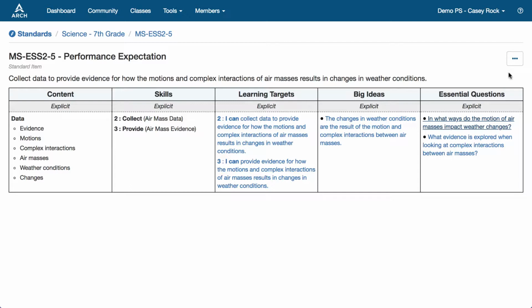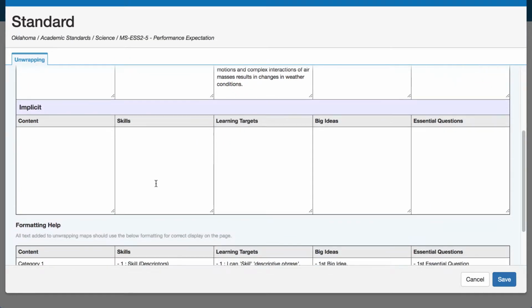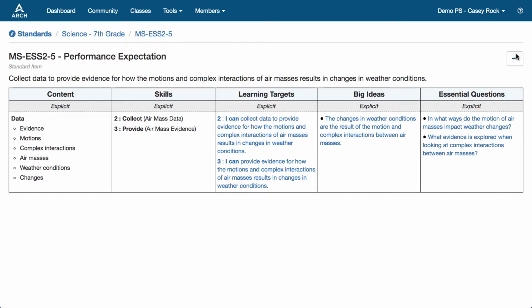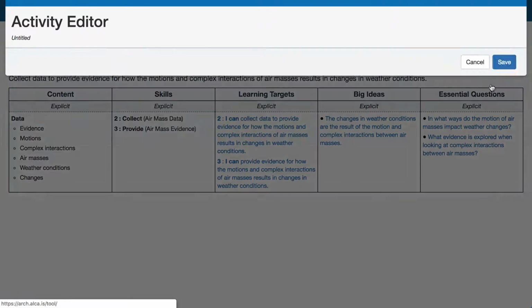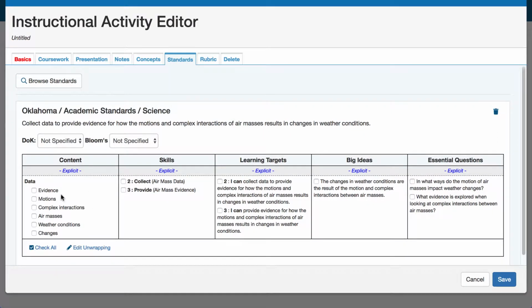Going back to the weather standard, I can add implicit unwrapped content by clicking the Edit Unwrapping option. Or I can begin creating an instructional activity containing the unwrapped content of this weather standard.